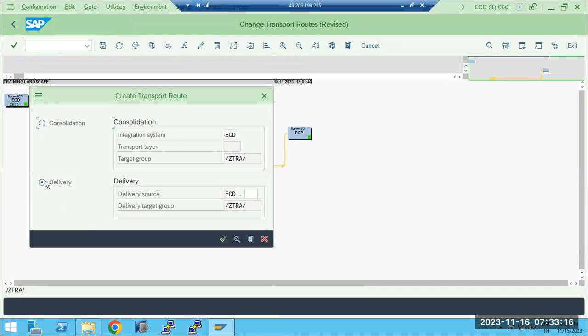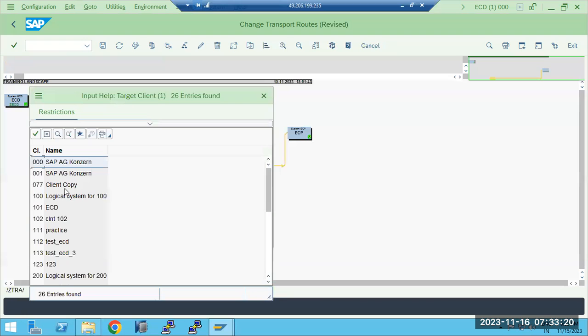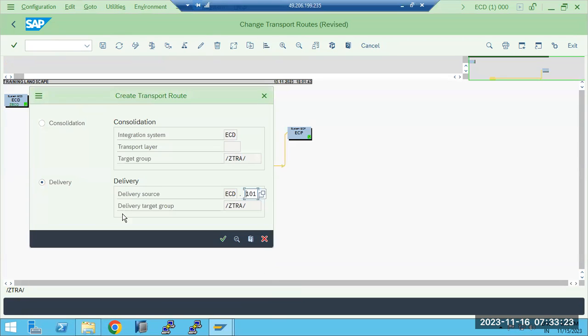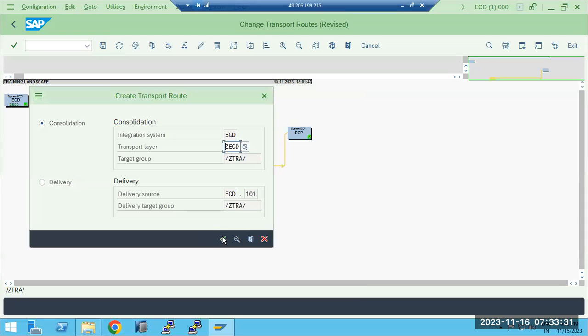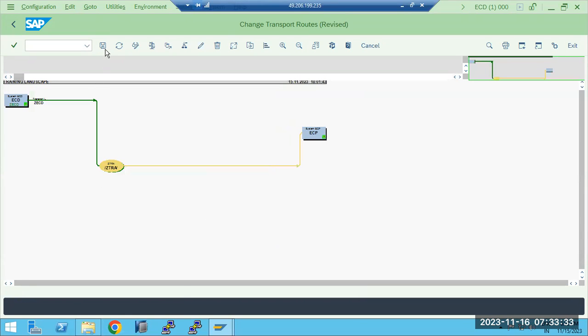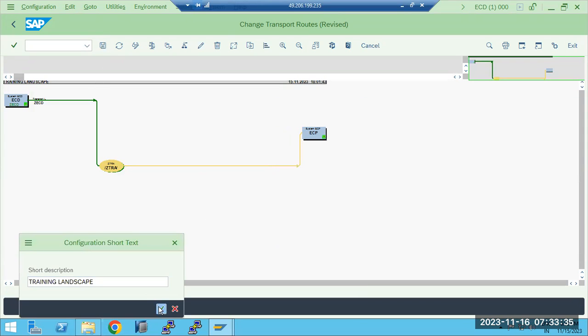Delivery route here. What is the delivery route here? So from which client? So 101 client delivery. So consolidation route. Consolidation route means what is the transport layer here? So ZSAD. Right, click on the create symbol. So change button, save it.